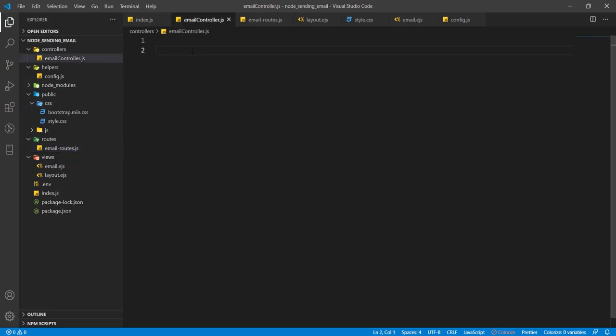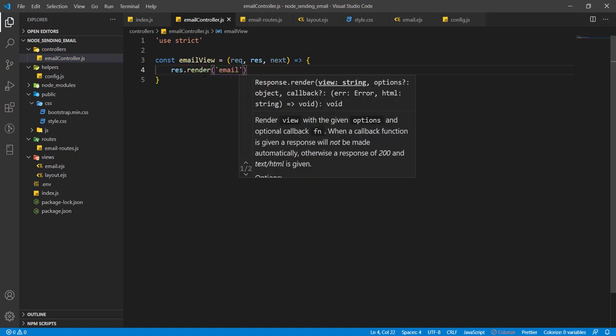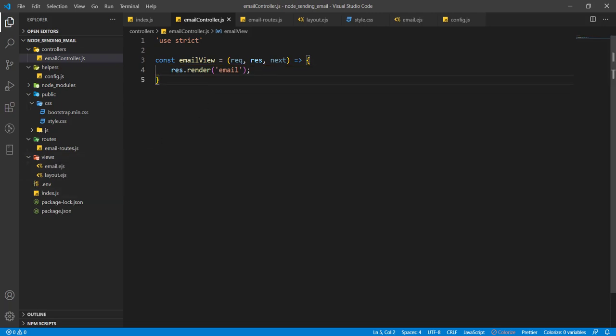In the controller, we use strict mode. Const emailView, this will return a view or template engine. Request, response, next. Request holds the route information that we have received, response is sent to the view, and next is the middleware to go to the next middleware. Response.render will render a template, email. Okay, this template we want to render from this view. module.exports emailView, just like this.